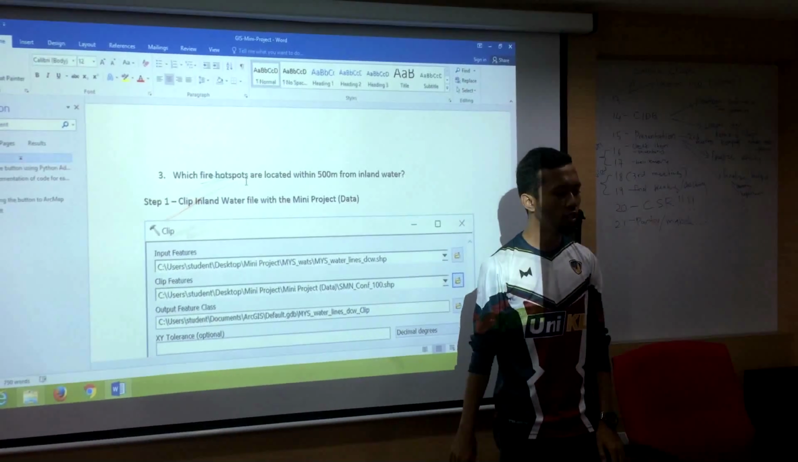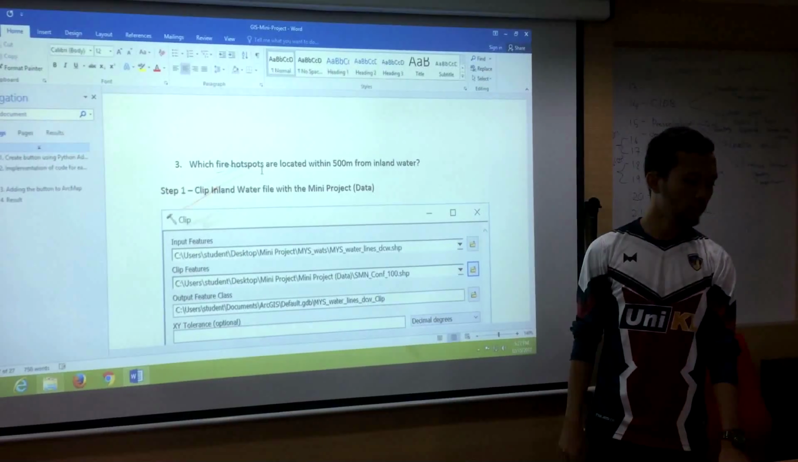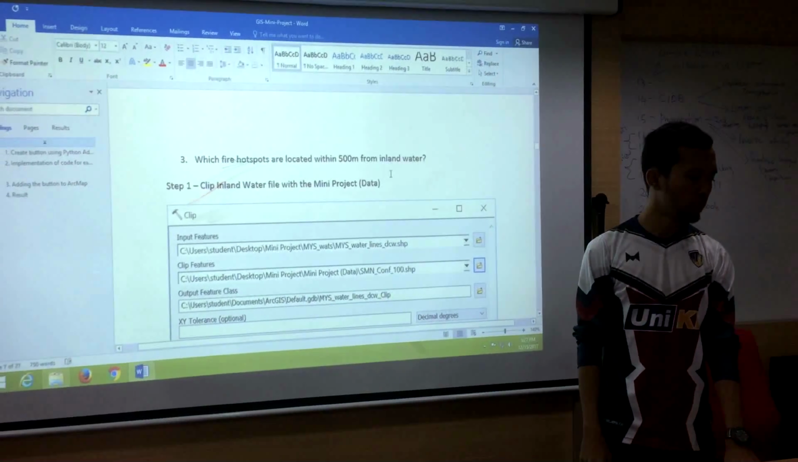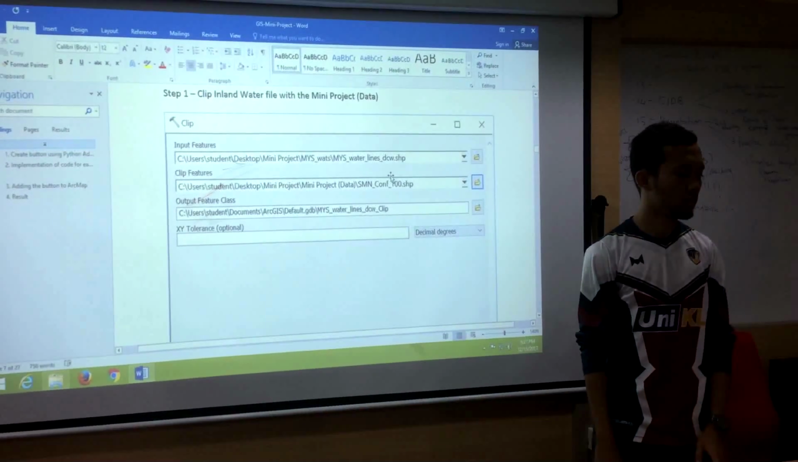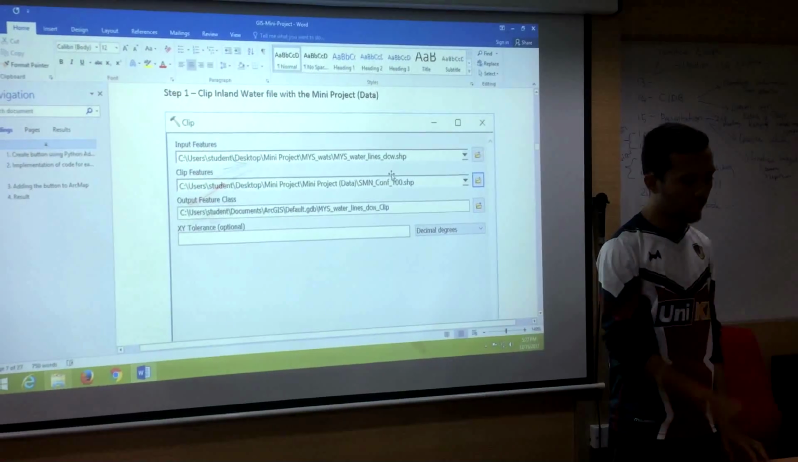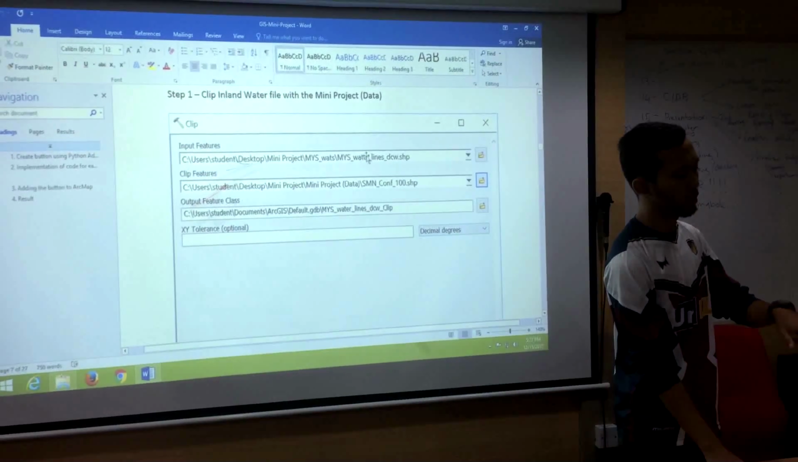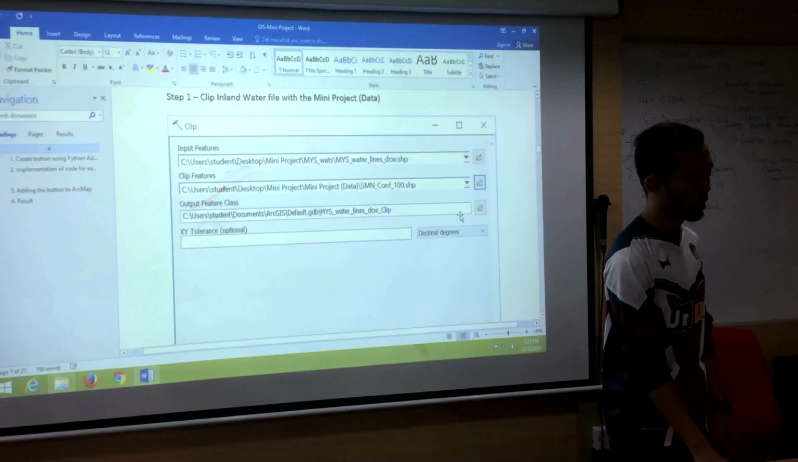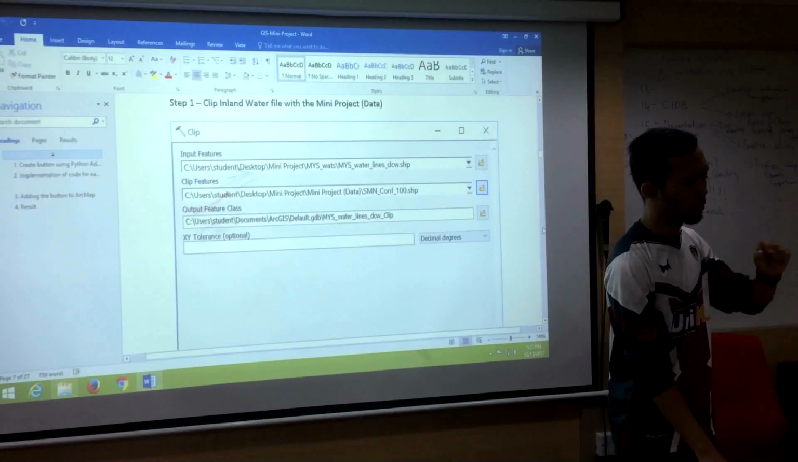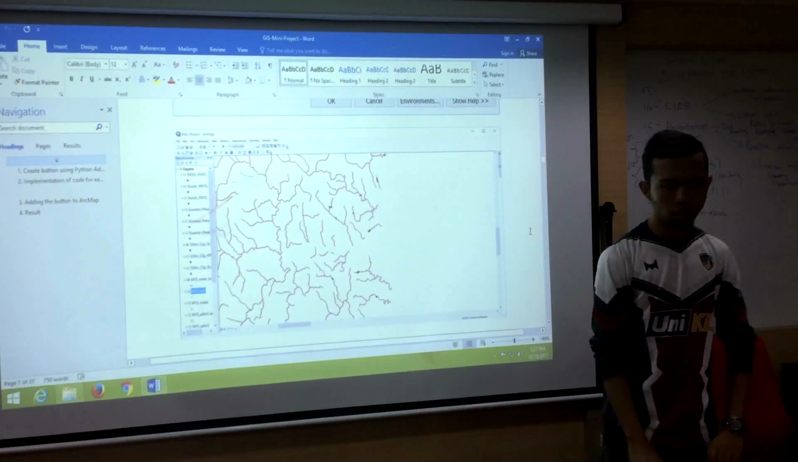Okay, we continue with the third question. Which fire hotspots are located within 500 meters from inland water? Same as the previous one, but we need to select the inland water files, the Malaysian water lines, and intersect with the fire record, and then this is the result.